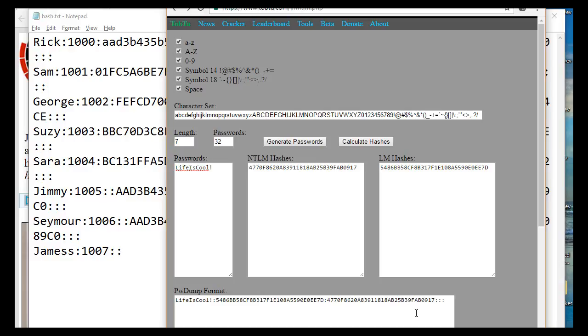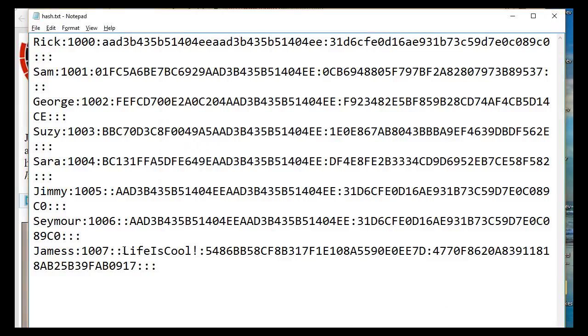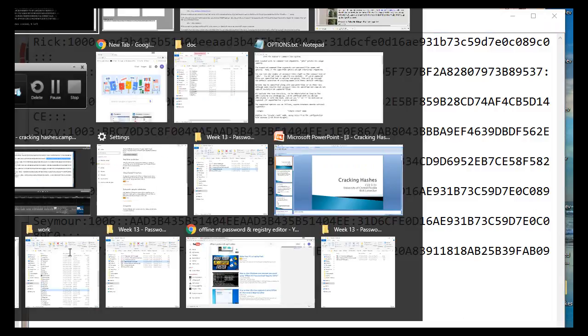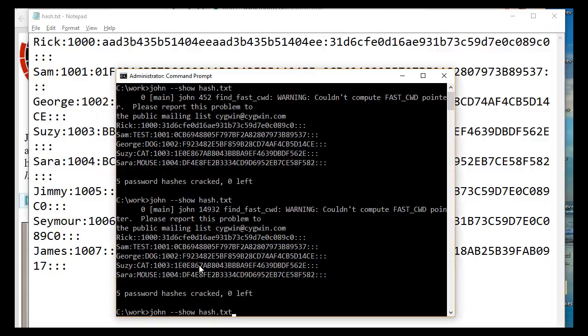Okay, go to the hashes, grab this. Now let's see if John the Ripper can actually earn its salt. Now let's see what John the Ripper is made of. It actually did not find "life is cool!" So this is a perfect example of why those simple word-based passwords are not going to work.